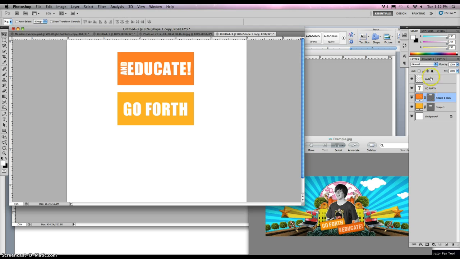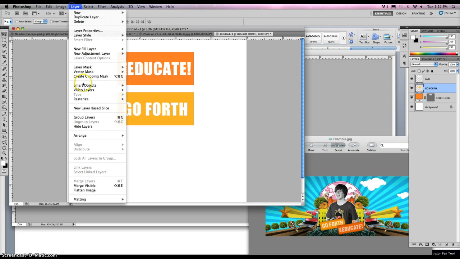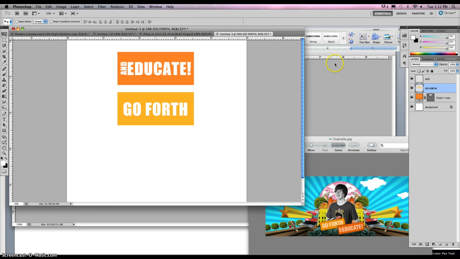Okay, so let's merge some things together. We're pretty much done. We got it the way we want it to look. So let's go forth is going to be with the orange one. So hold down the Command key and select both layers. Command E or layer, merge layers. That's Command E right there. Okay, and now that's one layer.